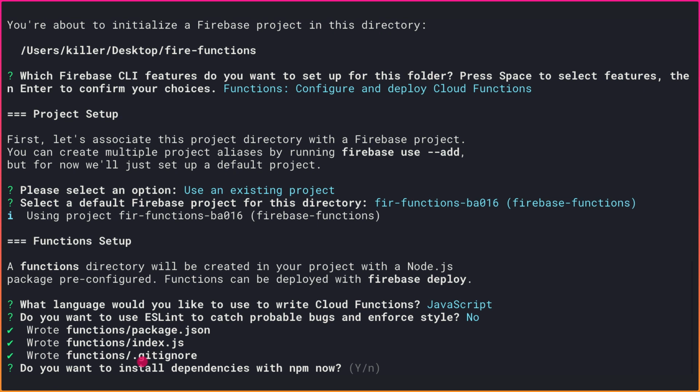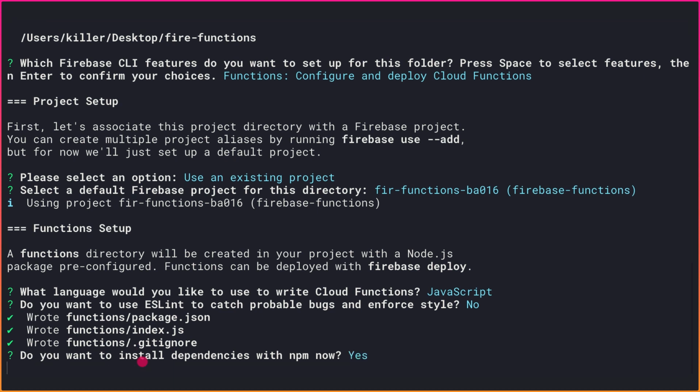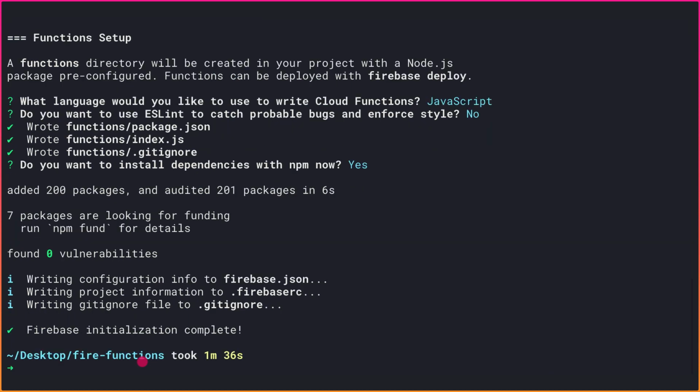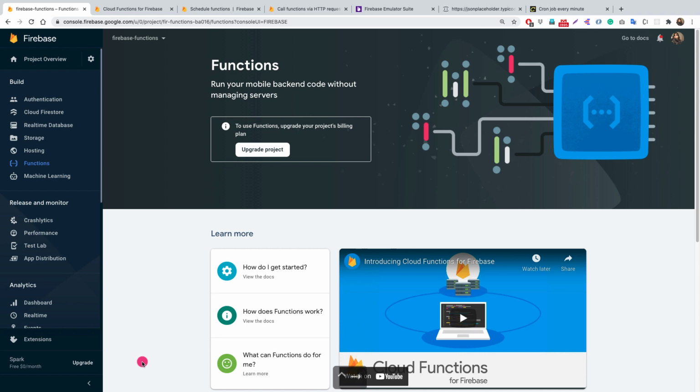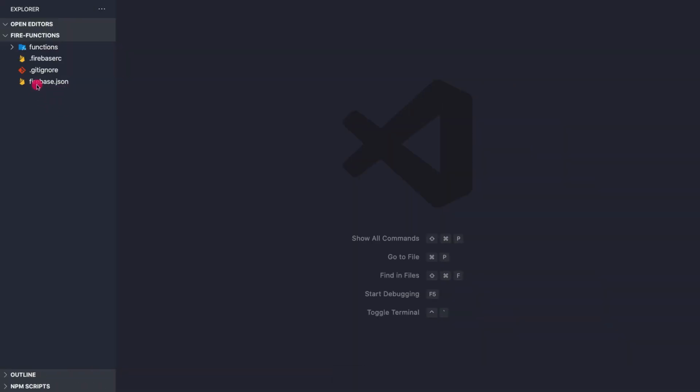And then we want to install the dependencies. Yes, obviously we do want to, though it only installs two dependencies, that is the Firebase functions and the Firebase admin SDK. So now the initialization is complete, and now let's clear out the console here and let's open VS Code here. So here we see that we have these three files and this functions folder here.